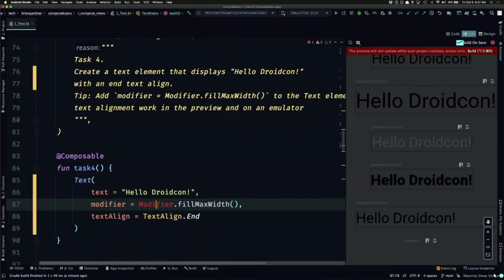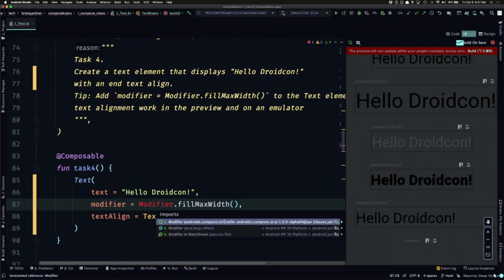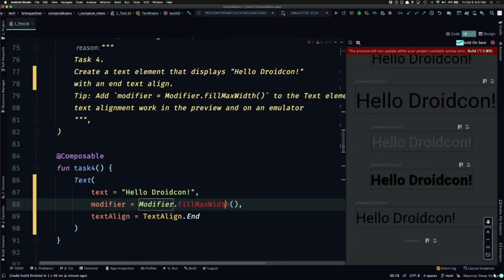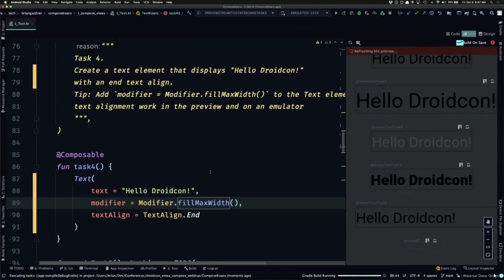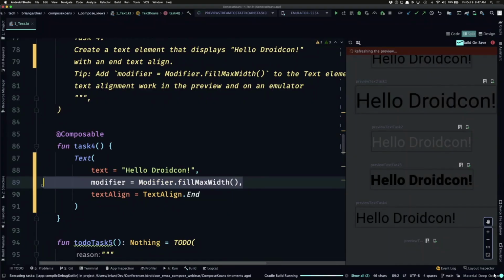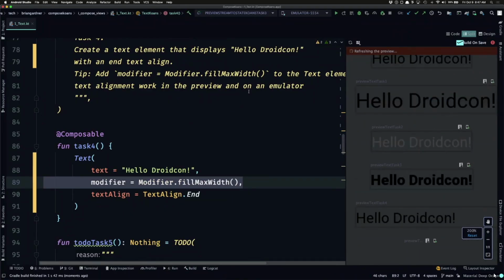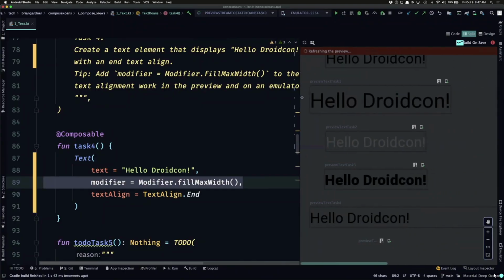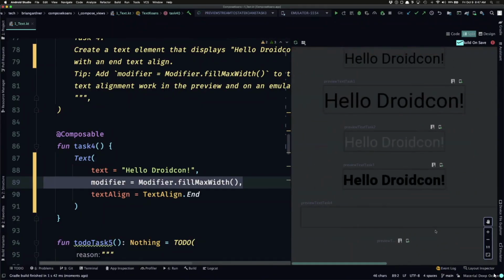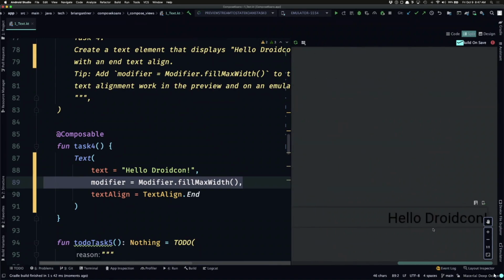So you got to add your modifier. Go ahead and import that. Make sure you're choosing the Compose version, not the Reflect or the NIO. And then import the fill max width function. Redo that. So this basically modifies the text and says, hey, please take up the full parent width. And if that runs, the text should get pushed over to the end. 400 may have been a little big, but you can see the text is now end aligned there.